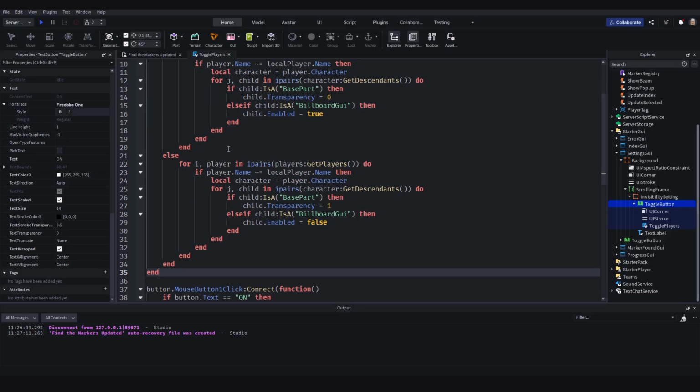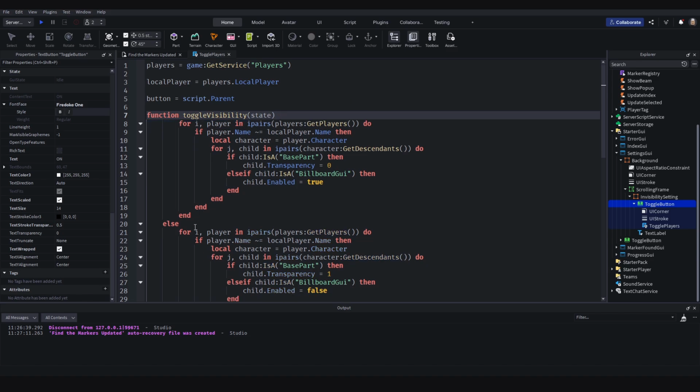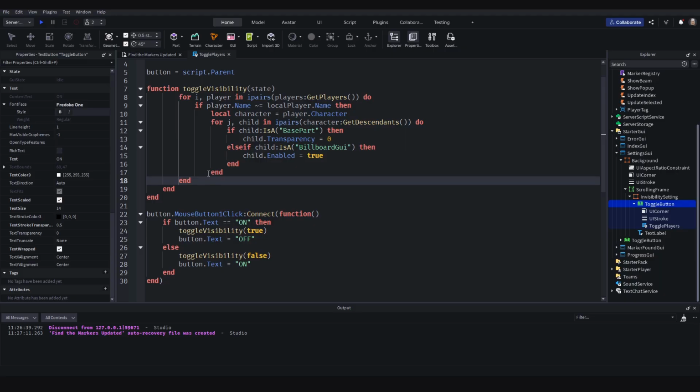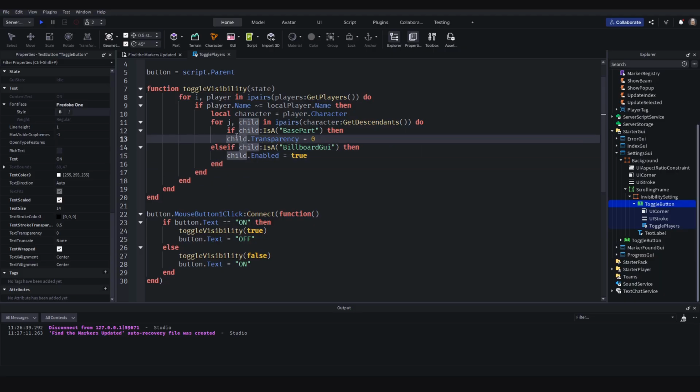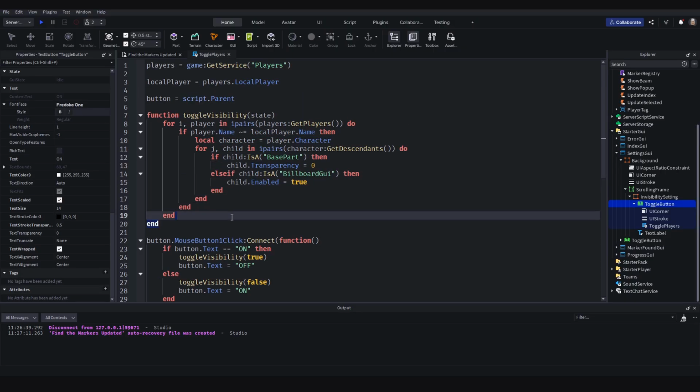And in here, a lot of repeated code. So I'm going to remove this if state true and just keep one for loop. And just backspace everything, just so it's in line. There we go. So make sure it looks exactly like this. I'm going to rename state to enabled. And I'm going to add a new parameter, which will be transparency. So I'll say child.transparency equals transparency, child.enabled equals enabled.